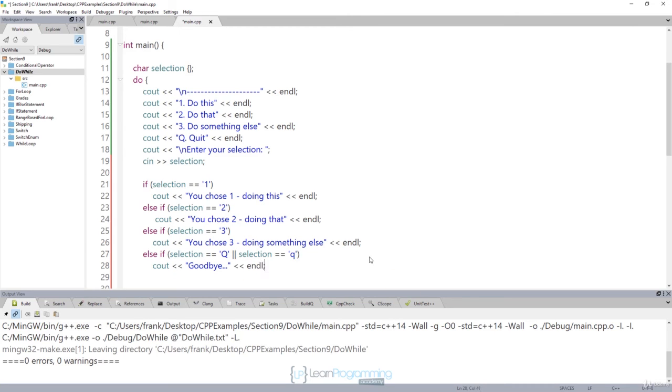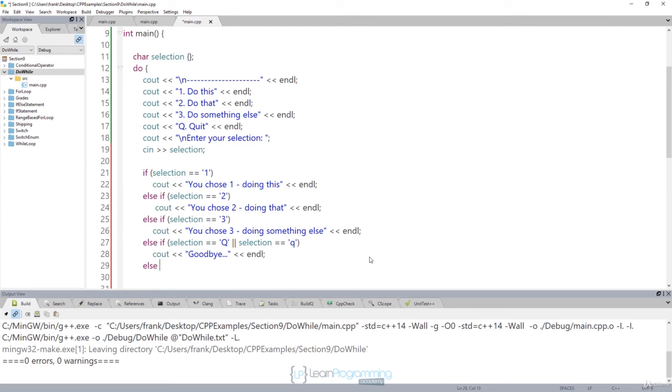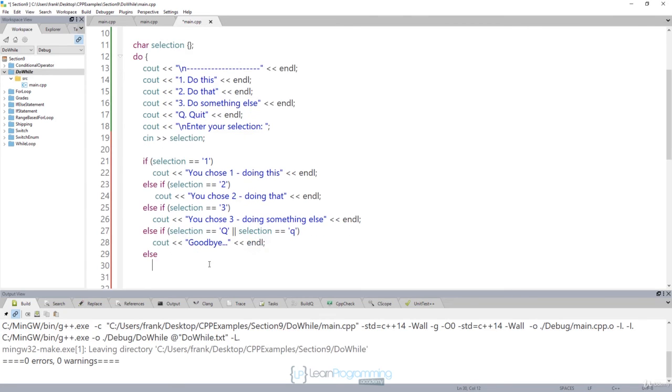So what's left? This else statement here. So what just happened? Well, it's not a 1, it's not a 2, it's not a 3, it's not a Q. It's got to be something that I don't know and I really don't care. It's something that's illegal. So in this case, we'll just say cout. Let's say something like unknown option. Let me spell that right. And maybe try again. We could do something like that.